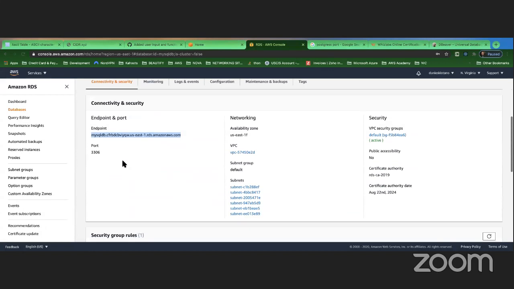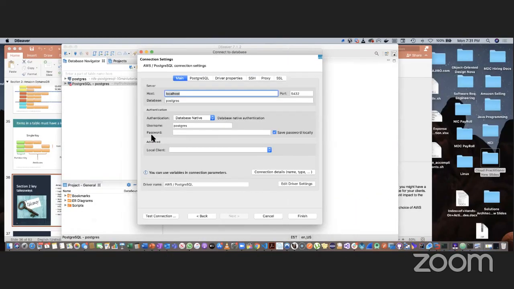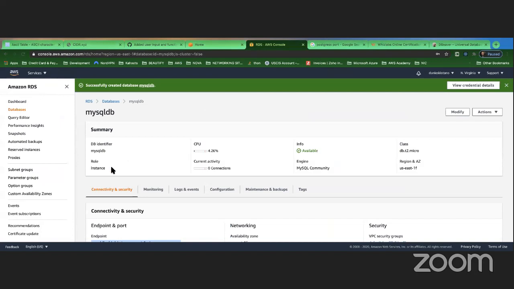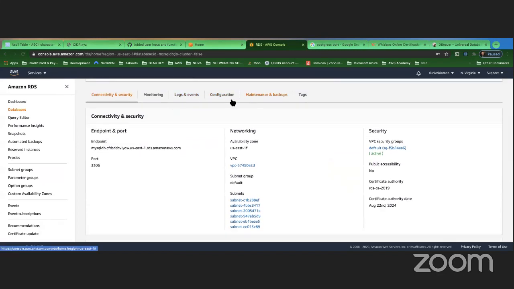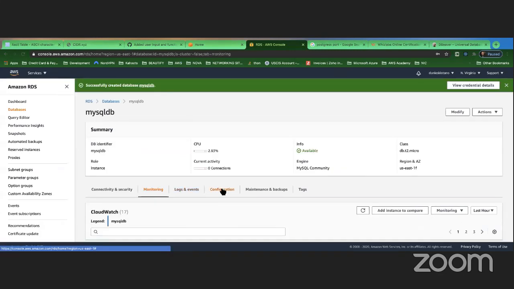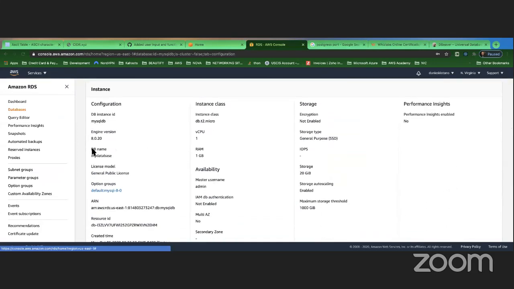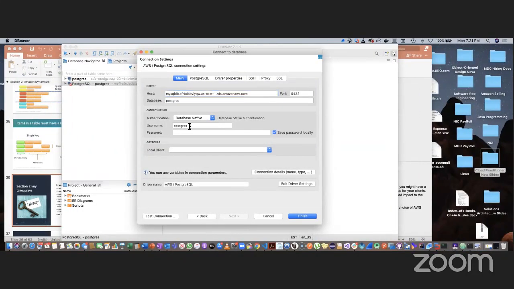So you can put the endpoint here, and then you can put this guy, and let me see if it connects. The username, I remember the username was admin. Admin, right? Mm-hmm. Let me see. Configuration. Okay, I think it was my SQLDB. My SQLDB. Let me see. And then it was password.